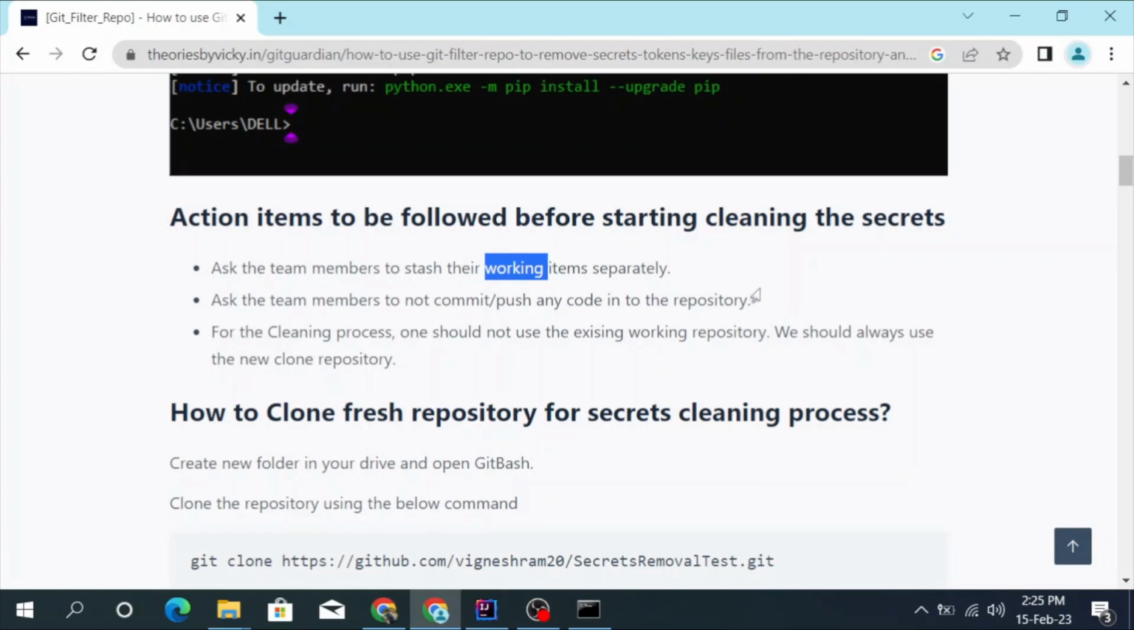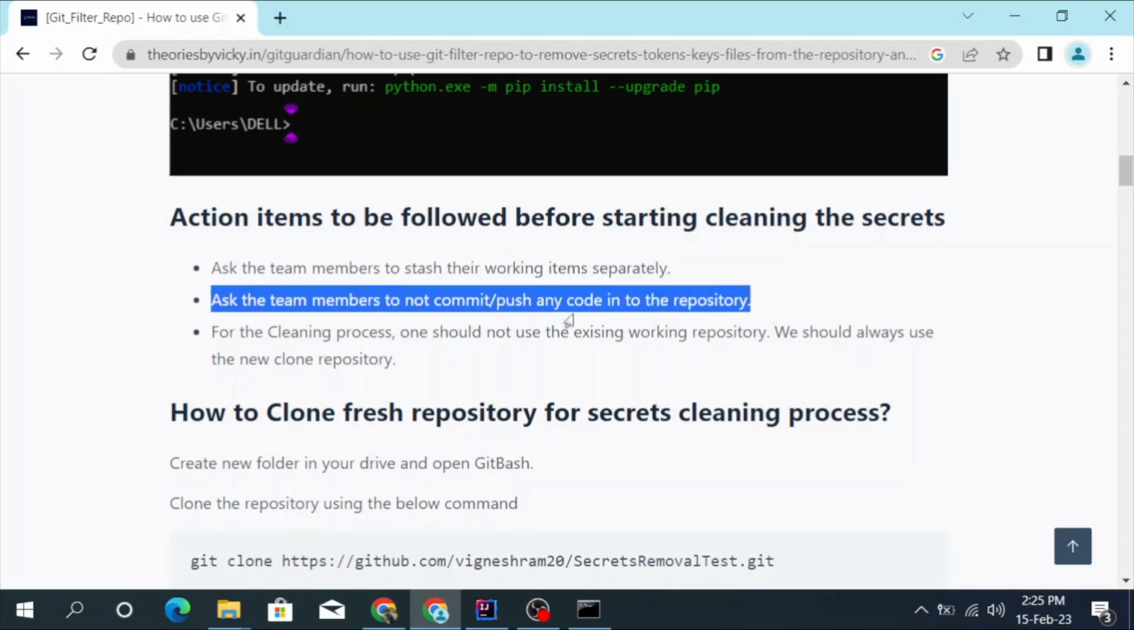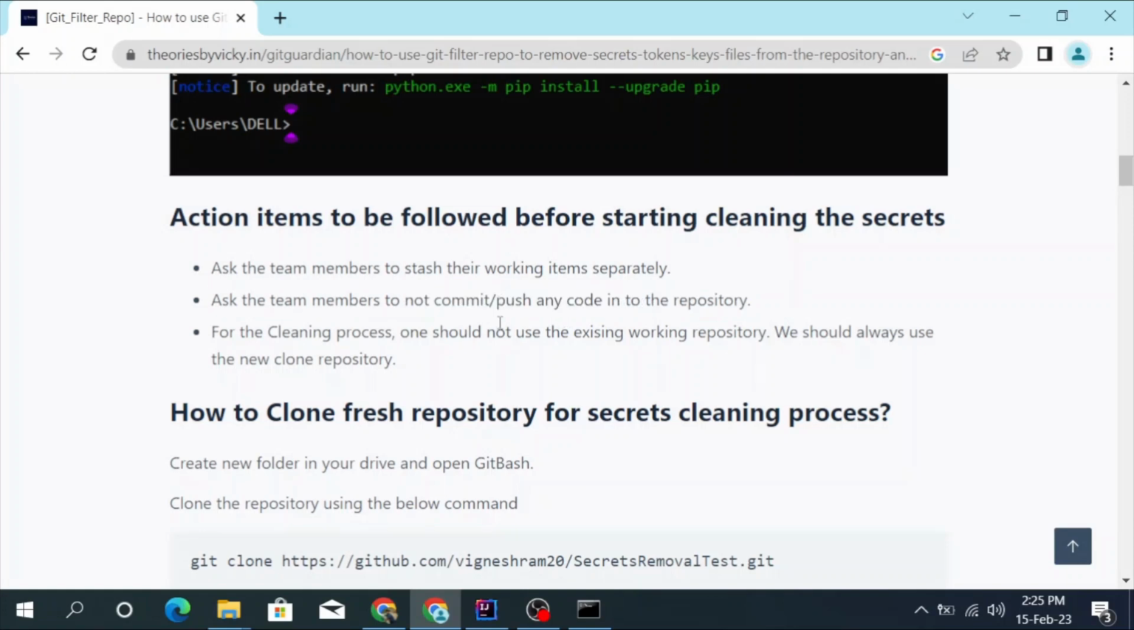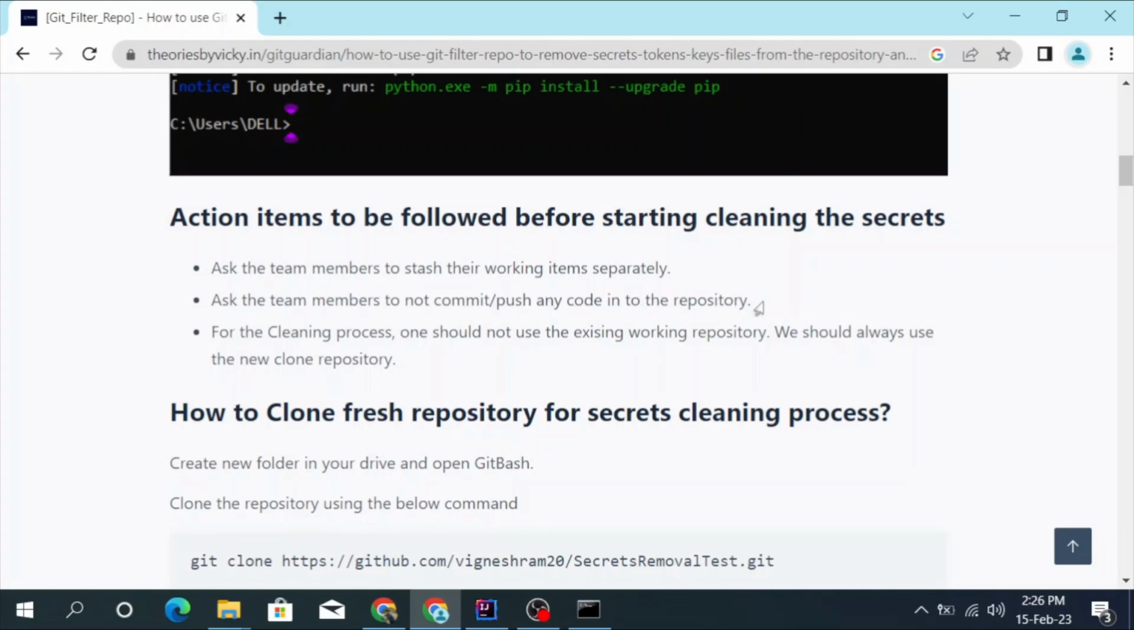And then, once we have done the first item, we have to ask the team members, until this cleaning activity gets completed, not to push and not to commit any code into the Git repository, right? Because it will also impact it. If we have already cleaned up everything and they are not aware of this, and they try to push the new changes, the new change will also contain the history of the previous commits, right? So this will insert the token again into the Git repository. We don't want to take that risk.